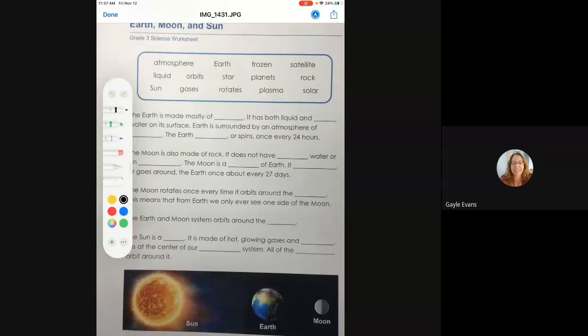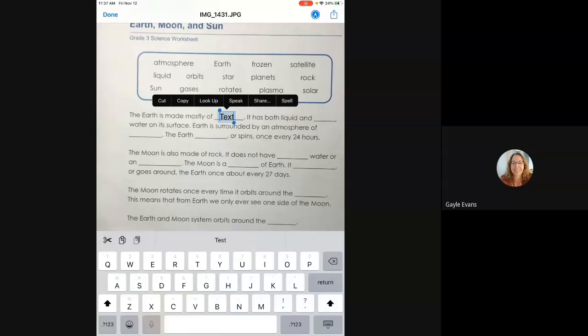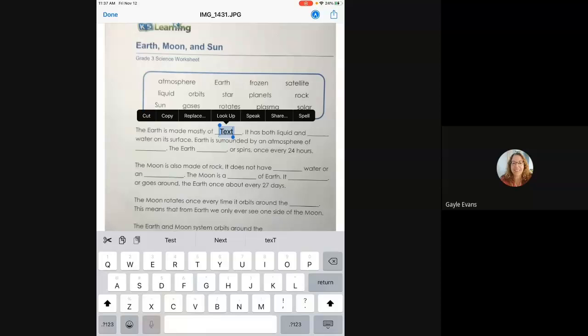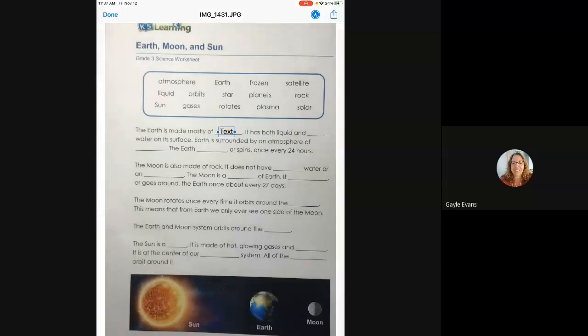And if I touch the plus sign, then that lets me put in a text box, and I can move that text box around, and if I double tap on it, I can use dictation. So anyway, you get the idea of using markup, fast and easy to do.